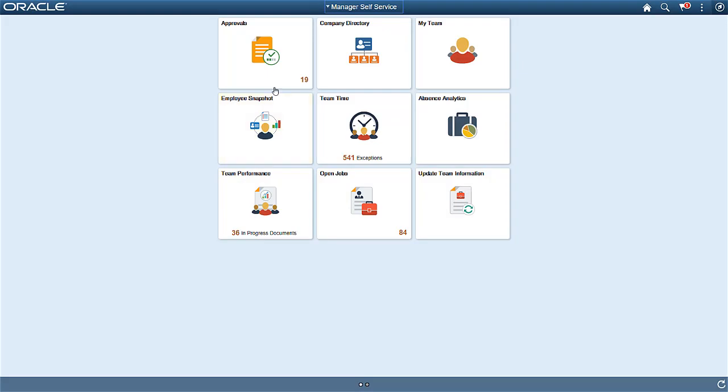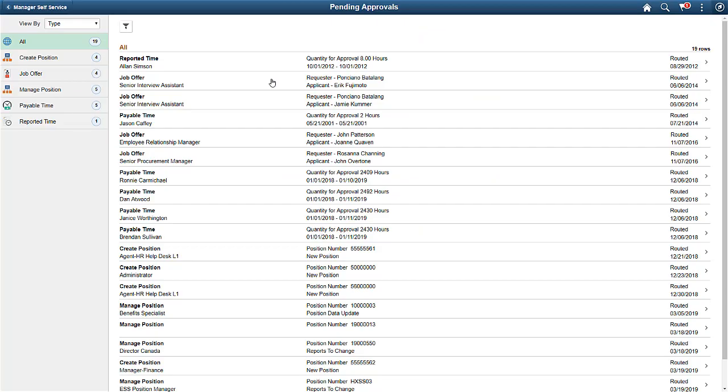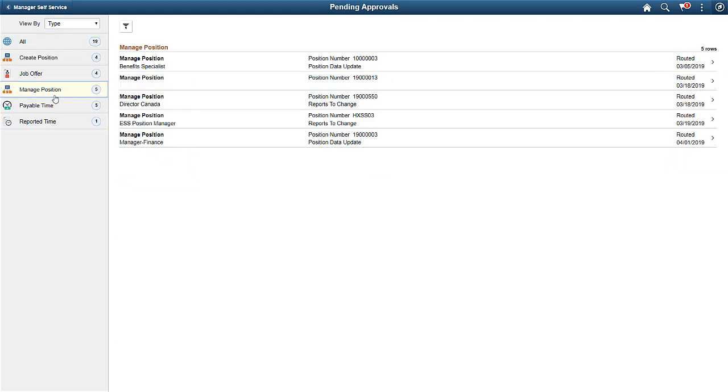Now, let's log in as an HR administrator to review and approve the changes made by your position administrator. There are 2 approval process definitions delivered with Fluid Position Management: Create Position Definition and Manage Position Definition. The Create Position definition is used when a new position or cloned position requires approval, while the Manage Position definition is used when changes to an existing position requires approval. You can configure any number of approval steps using the Approval Workflow Engine framework.